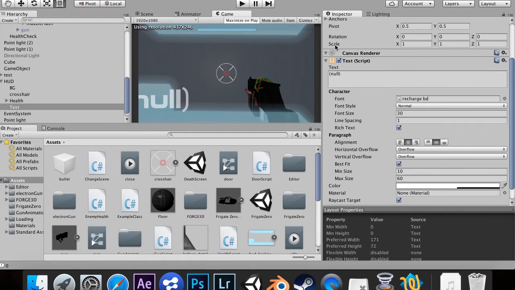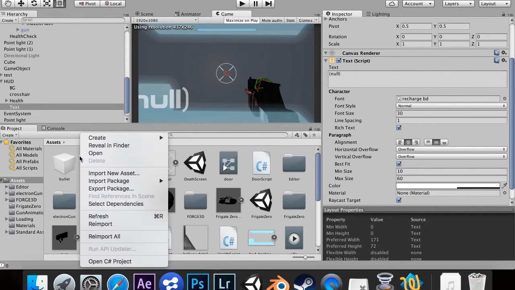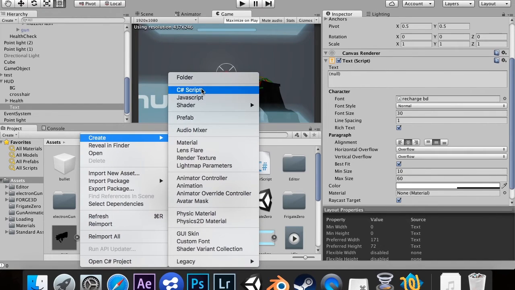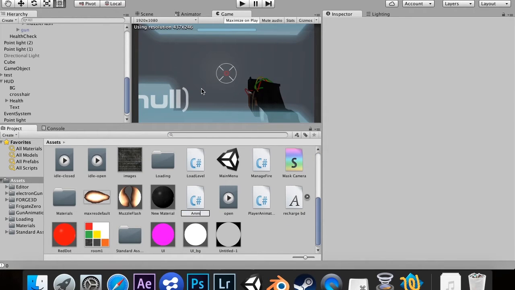Alright, so I'm going to save the scene so I don't lose anything, and now I'm going to create our script. So first, I'm going to right-click, create C# script, and call this ammo script.